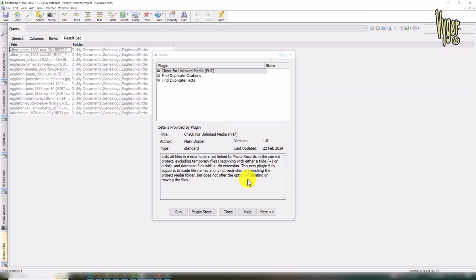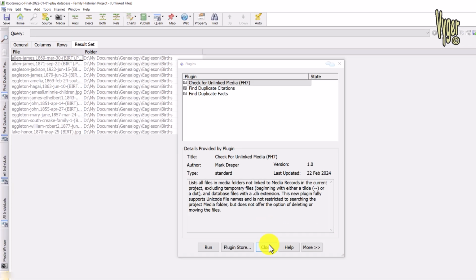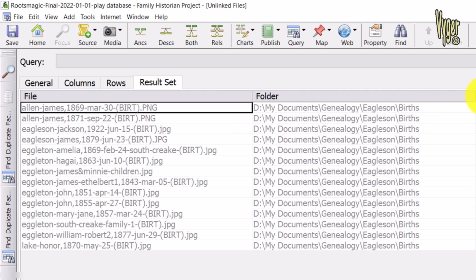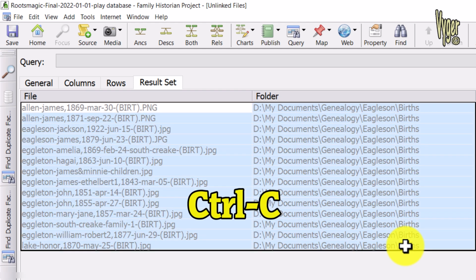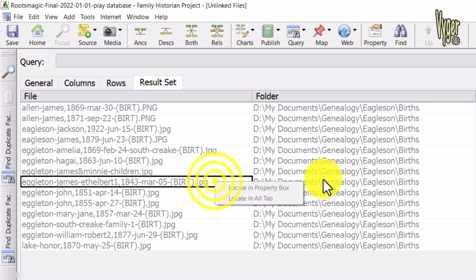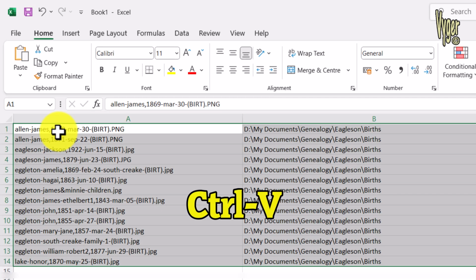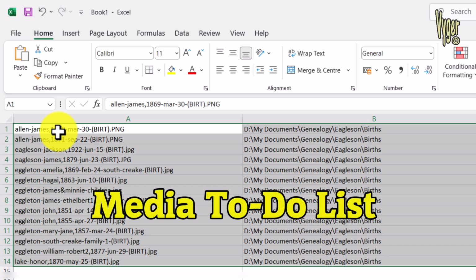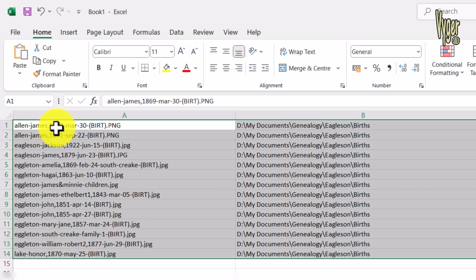So here we have the results set. We can see they're all in the Eagleson's birth folder, and here's the files that are not linked up. I can Control A there, Control C to copy, go into Excel and Control V. I can walk away with that and work my way down through them and delete each line as I complete, a bit like a to-do list, and it makes my media collection complete. And I do that quite often. I do that with cemetery subfolders just to make sure everything's up to date.